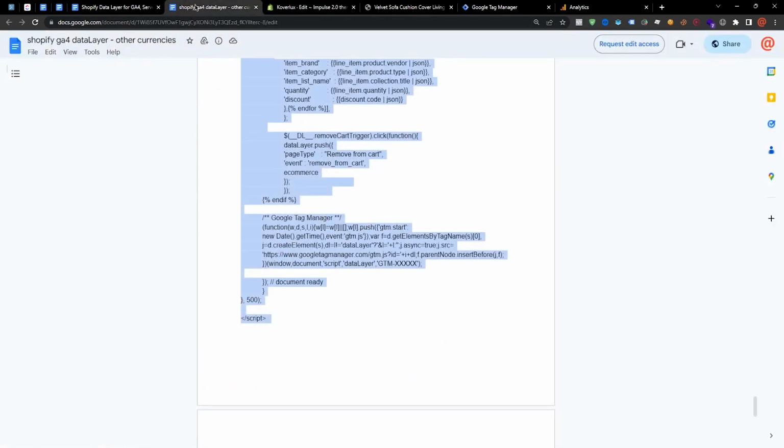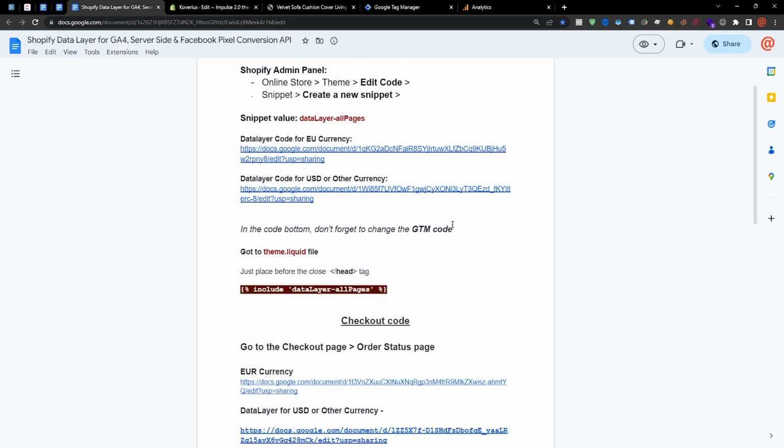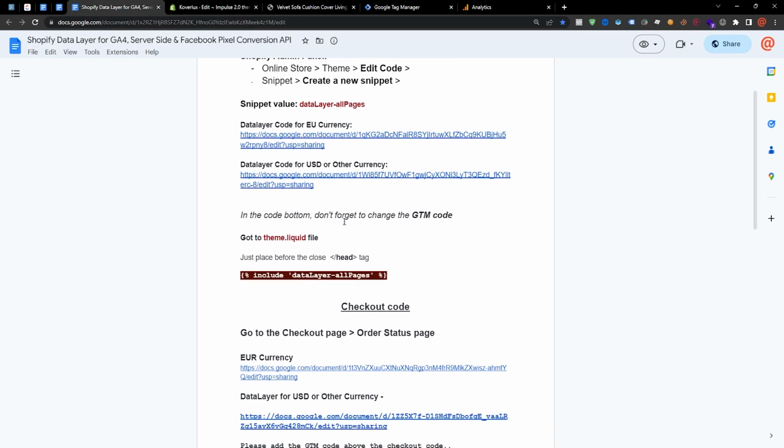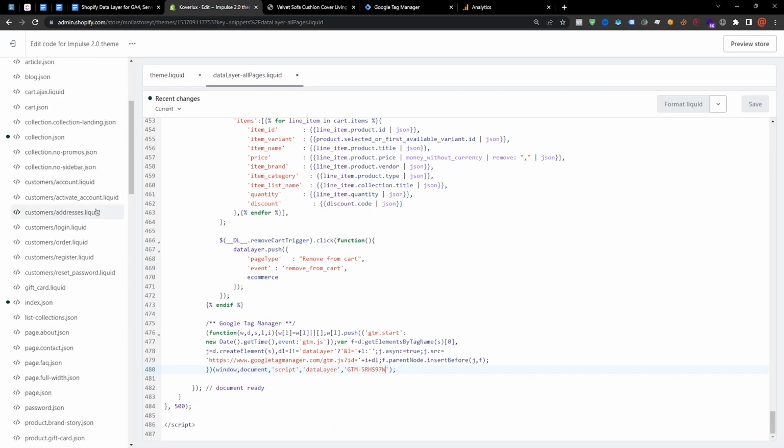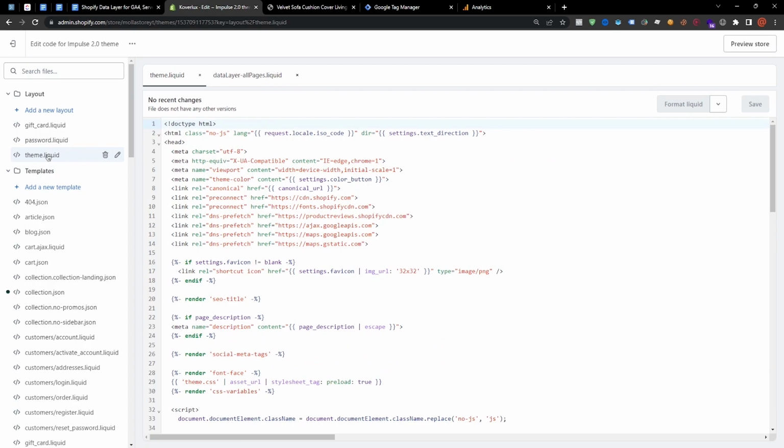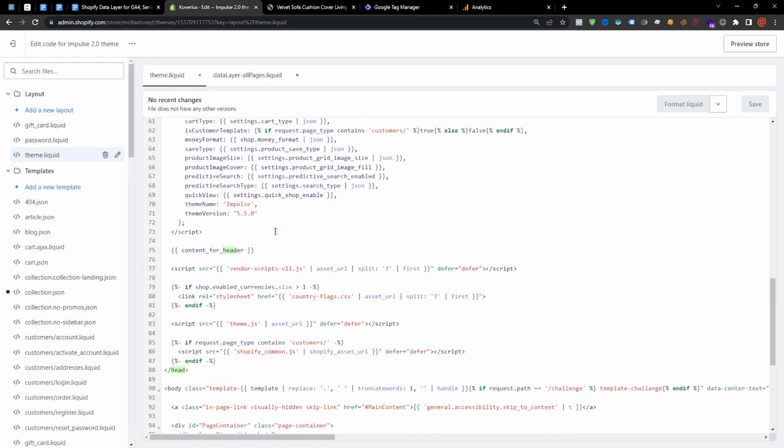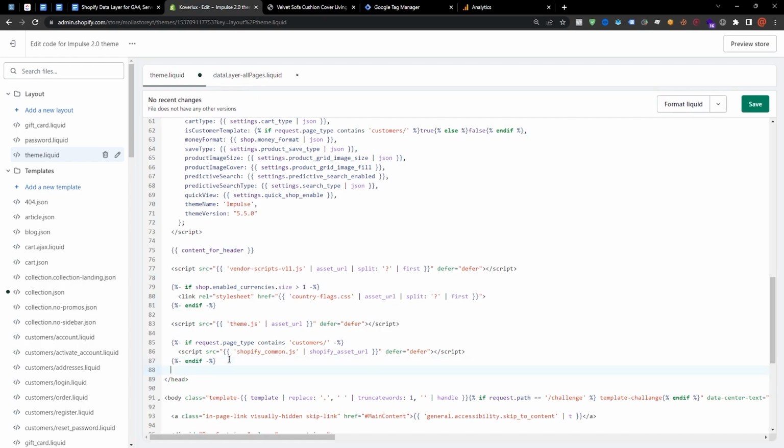Again, go to the document file and copy this code. Go to the theme.liquid file and just place it before the closing head tag. Just copy this code and go to theme.liquid. Double click on head, and you can see here is head closing. Just press enter, paste the code, and save this.